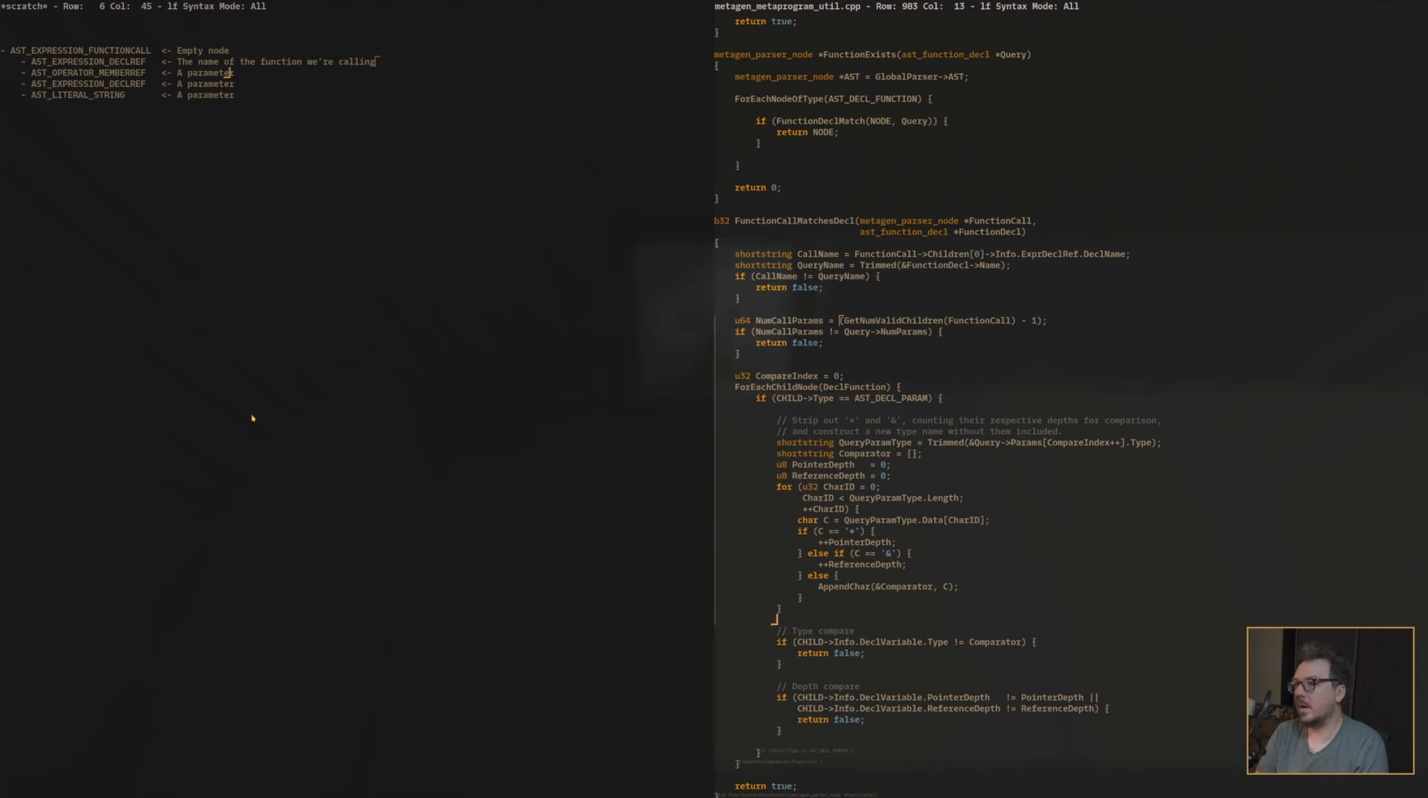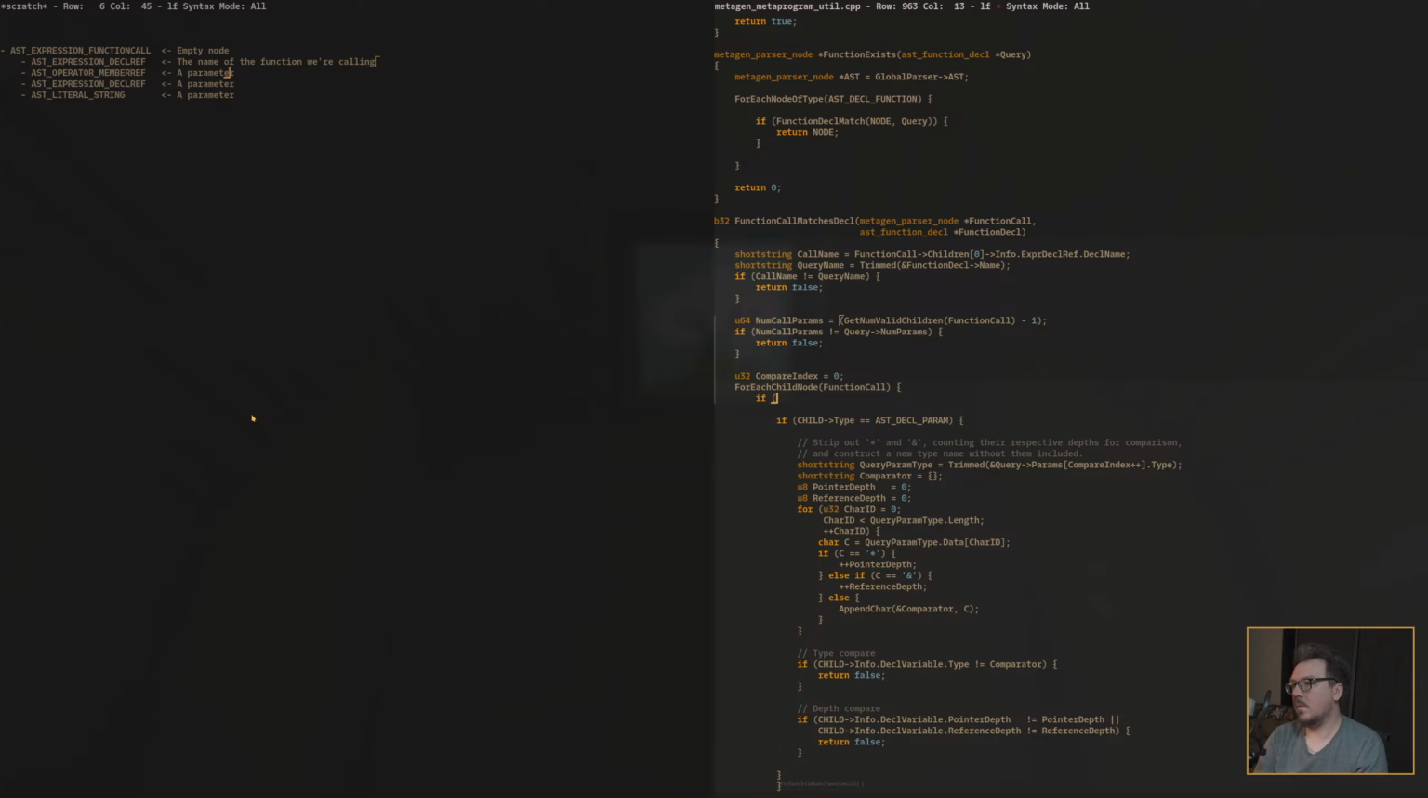So now we compare each parameter. So for each child node of the function call, if the first child, we just skip it.